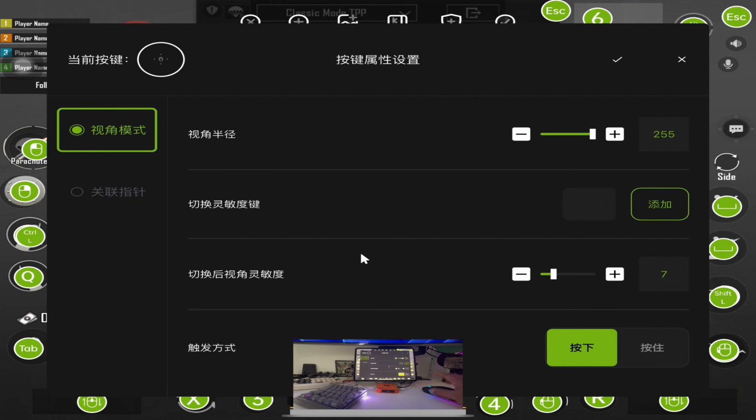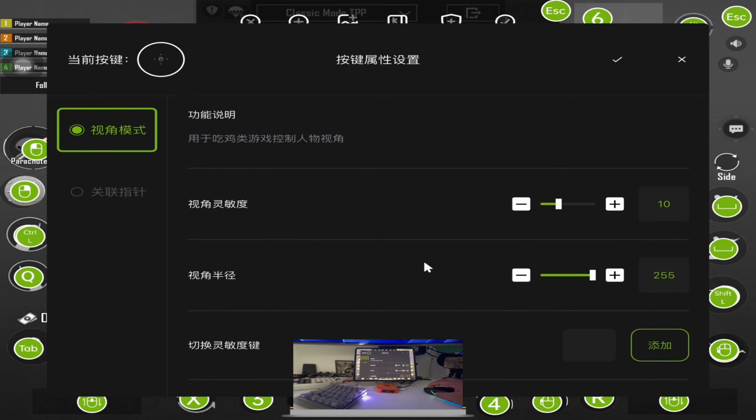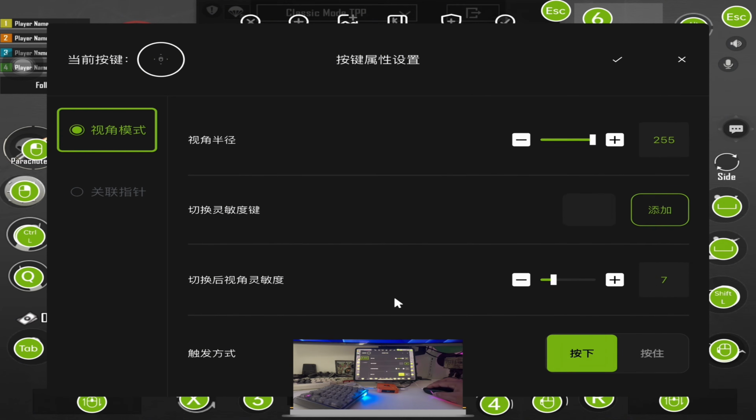So when I press it, the mouse will appear and it will not disappear. It will still be here. If I select this one, that doesn't make any sense really, because you would press it and once you release it, the mouse will disappear. So keep your settings just like mine for your viewing angle.